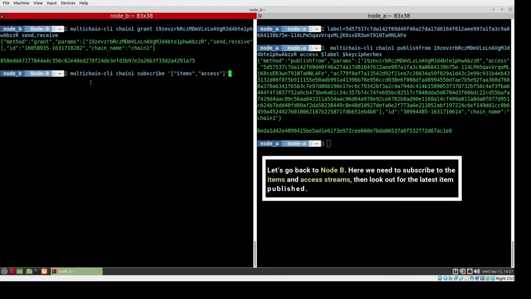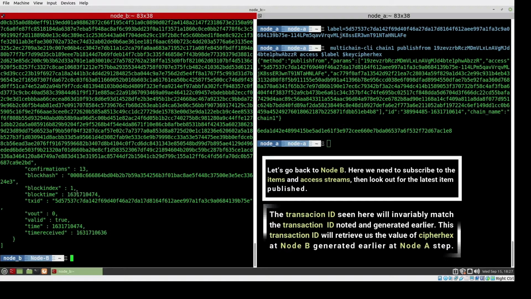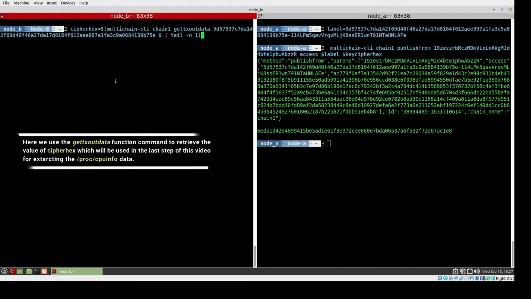So now let's get back to node B. Here we need to subscribe to the items and access streams. Although they are created, we need to subscribe to them. So we subscribe, and again we list streams. We'll get a transaction ID again here. This transaction ID will be the same as the one noted earlier, and it will be used to retrieve the cipher X which was generated at node A.